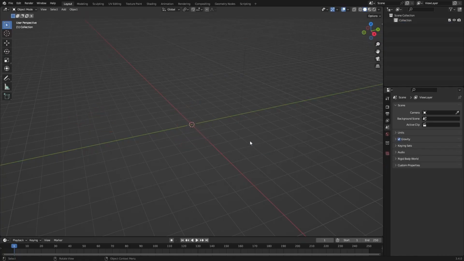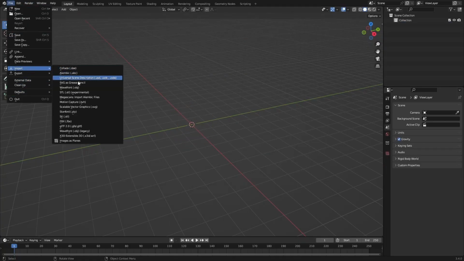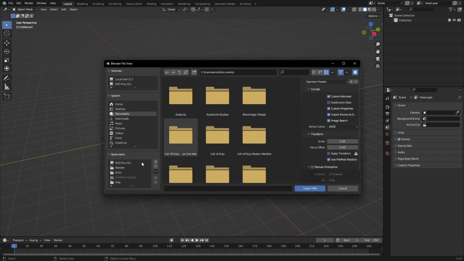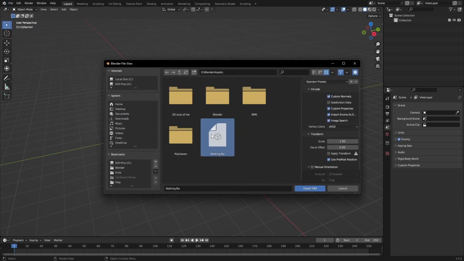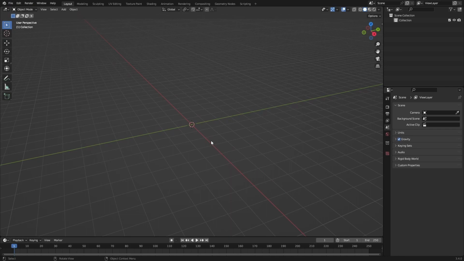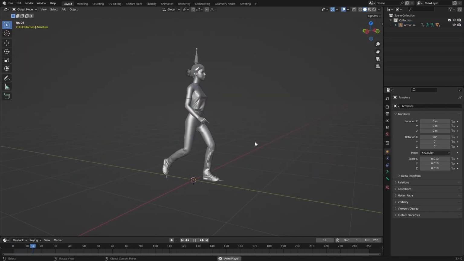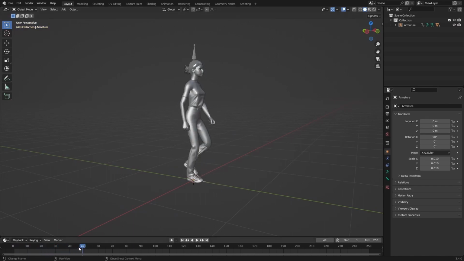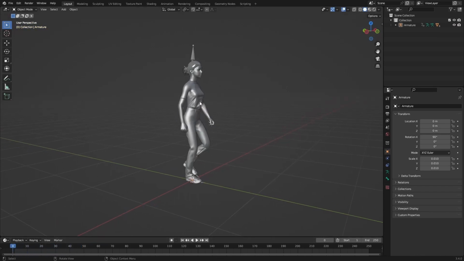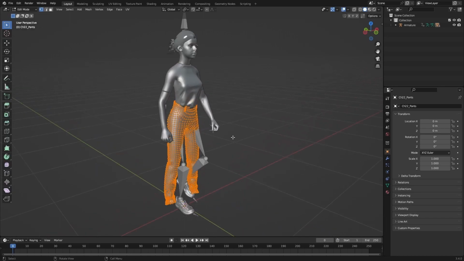In Blender, you can just go to File, Import, and press FBX. Go to wherever you downloaded it and import it. And there you have this really simple animation in Blender, all set up. And you also get the character model, which is really nice.